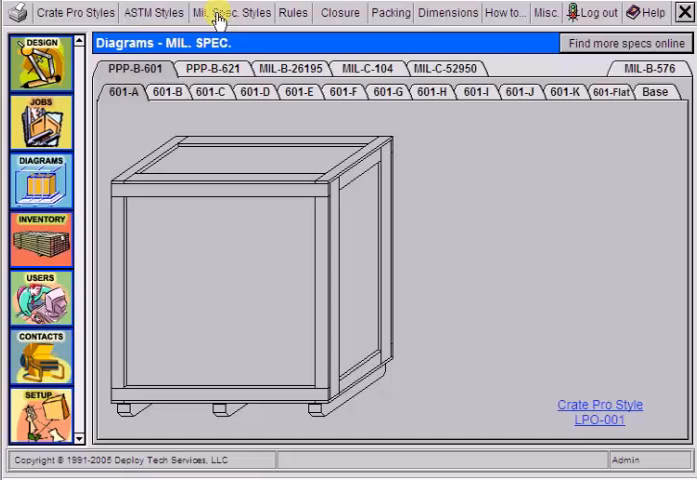Now, the explanation as to why Crate Pro had to have its own naming standard is covered in another video, but you'll see here how diverse Crate Pro is while it still maintains control over the design process. If you received an RFQ that references an ASTM standard or a mil-spec standard, you can simply select the appropriate menu option, then locate the reference standard. From there, you can directly link to the Crate Pro style and see the details that makes that style unique. Here we'll go ahead and take a look at that.